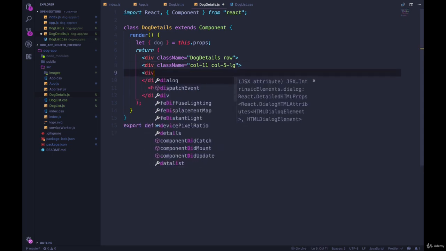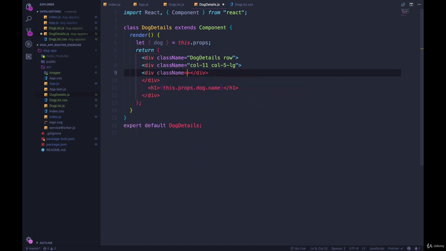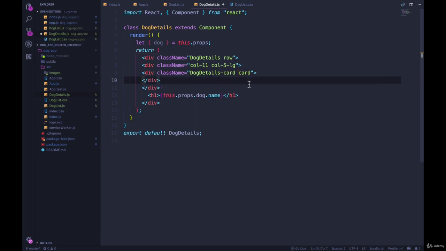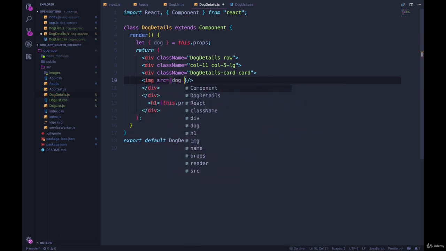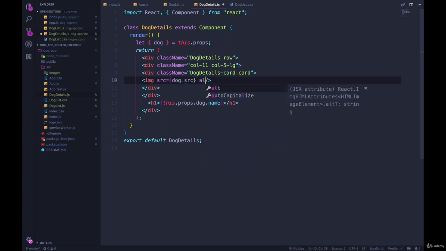So card is something from Bootstrap, and it's kind of what it sounds like. So we're going to give it class name of card. And while I'm here, I'm also going to do DogDetails-card, mainly so I can style it later. And then inside of the card, we have a couple things we're going to add. The first is an image, and the image source is going to be dog.source. And then we'll also do the same thing with alt.